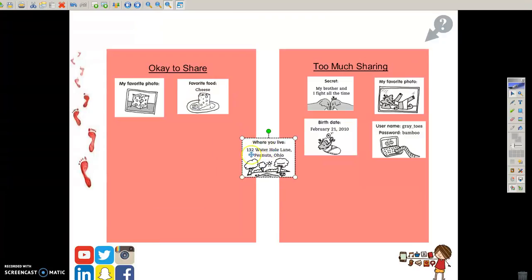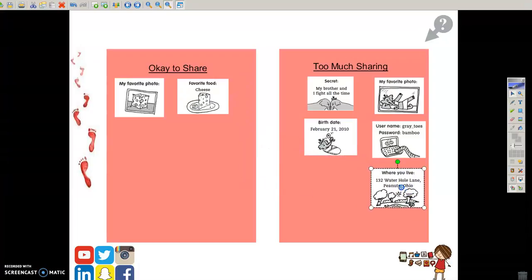Okay. Where you live, 132 Waterhole Lane, Peanuts, Ohio. Is that okay to share or is that too much? Absolutely. You never share your address. I could type this into Google Maps and I could get in my car and I could drive right to Ella's house right now if I wanted to because she gave me her whole address. The house number, the street, the city, and the state. That's way too specific. So now I can find her if I want to.